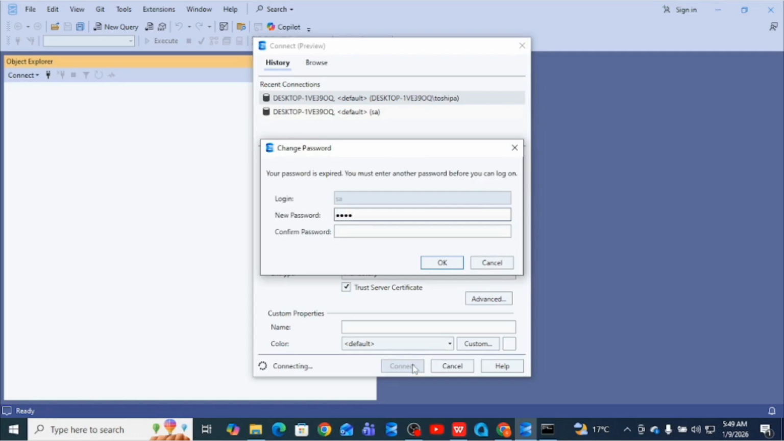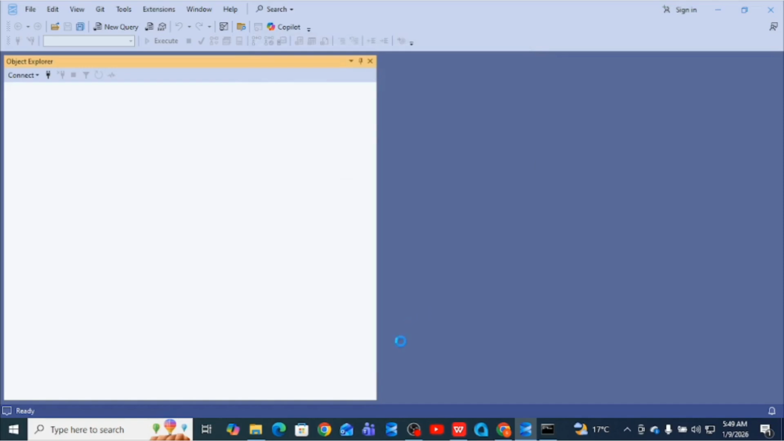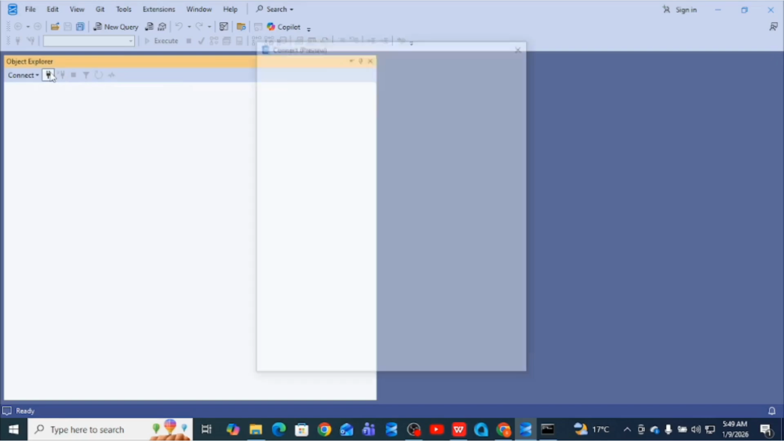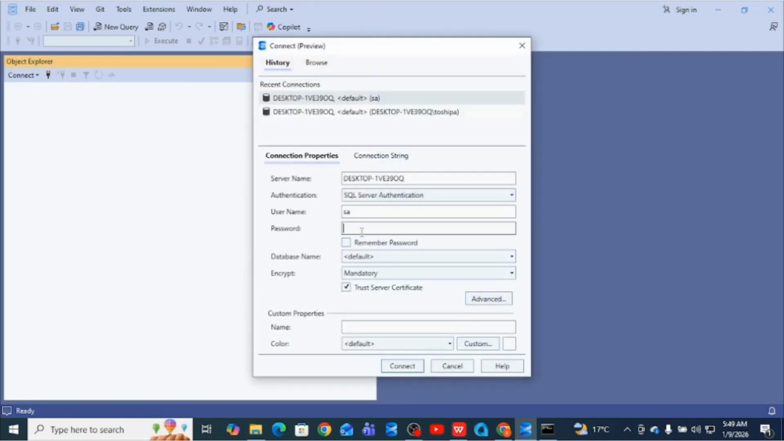So yours will be good. That's because I have used mine for a very long time. So I can use another password to avoid a lot of trouble with them. So when you log in, now you can see we are able to authenticate using SQL authentication. So we have done this, and then I have input the password and then clicked connect.